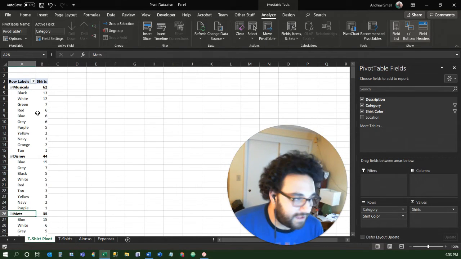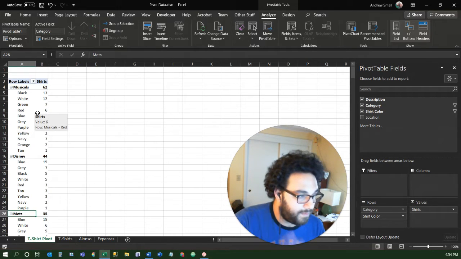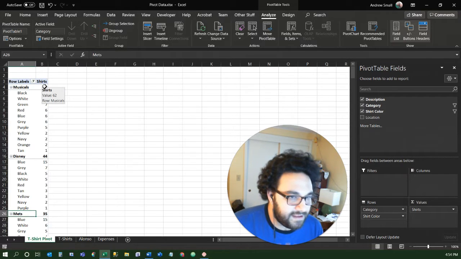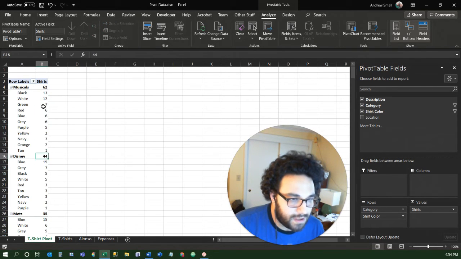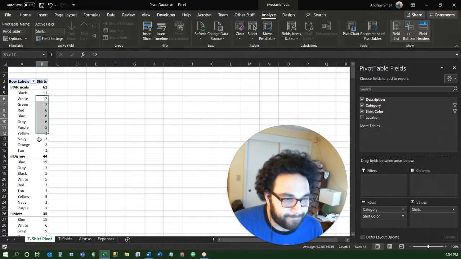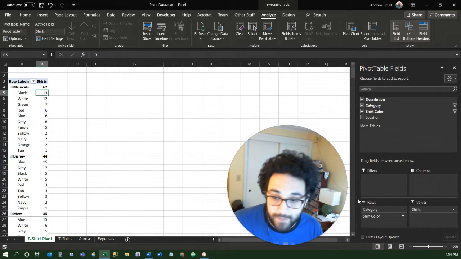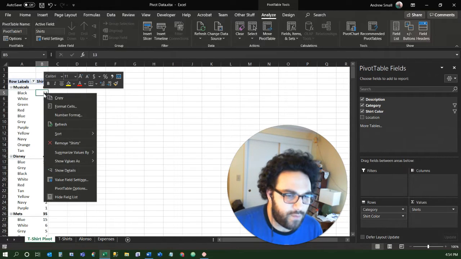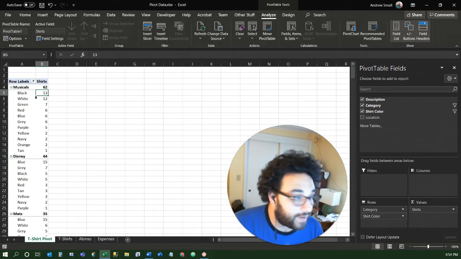A couple other things that I want to show before we play around with the fields a little bit more. So we've got these totals up here, 62 and 44 and everything like that. We're able to show these numbers if we wanted to. Instead of just showing them as numbers, we could show them as a percent of the whole. So there's two main ways that we would do that. One of them is showing everything as a percent of the grand total.